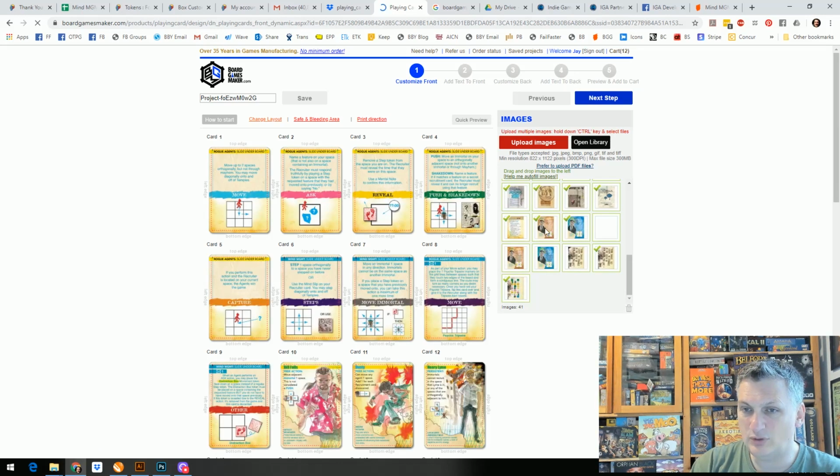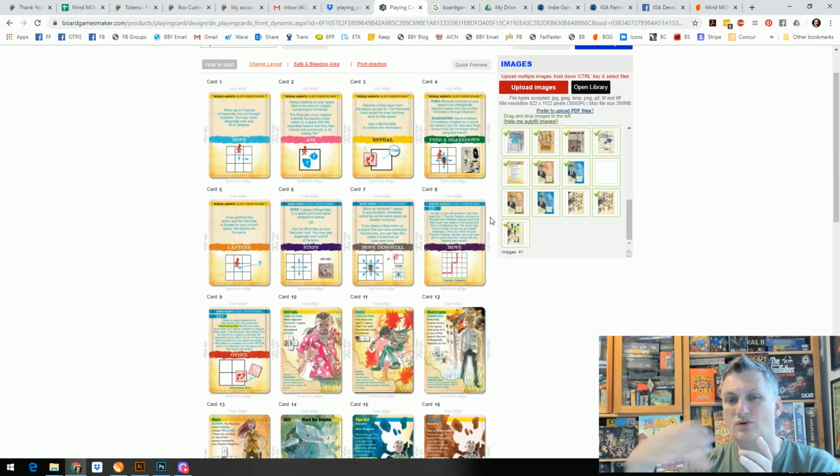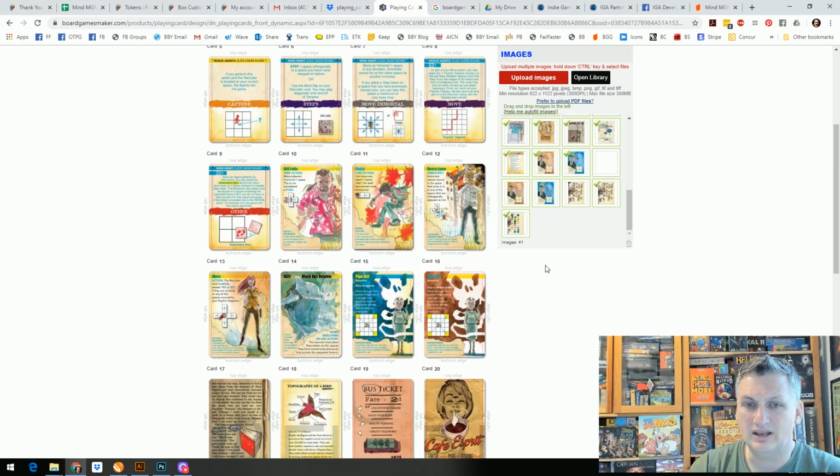Same exact thing. Upload them here, and you drag them into here. You can go in and move them around, but it even knows if your art is landscape and needs to be portrait, and it'll automatically make it into portrait mode. It was super user friendly, absolutely user friendly.